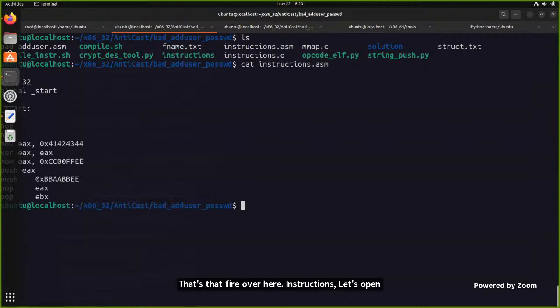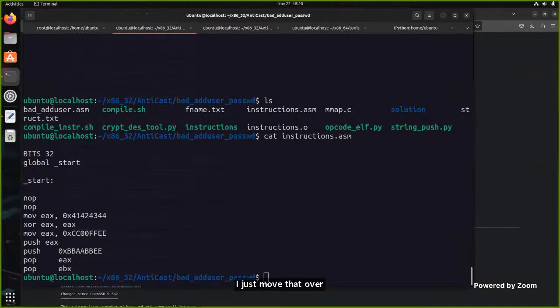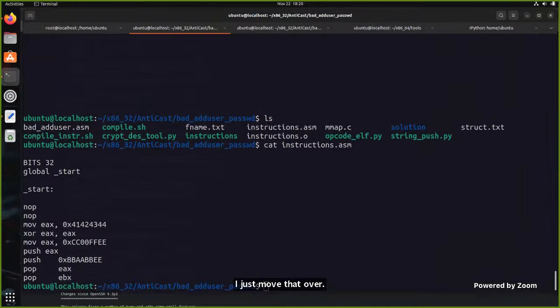Or let's say, we get rid of that. I'm so not an Ubuntu user. I don't like that. I just move that over. Do this. Okay.